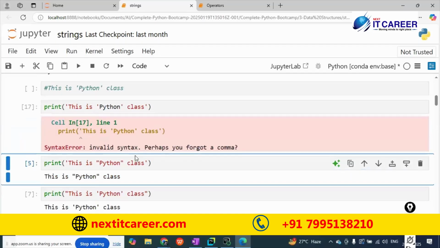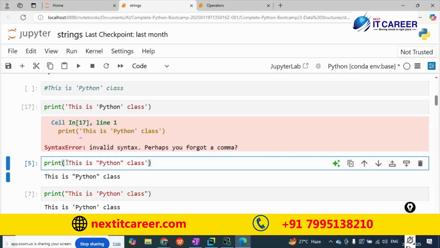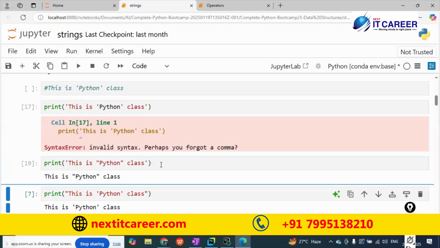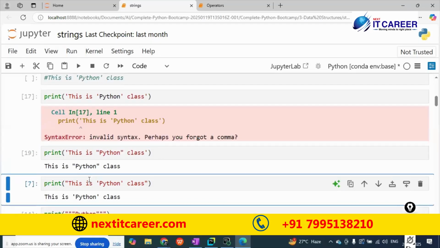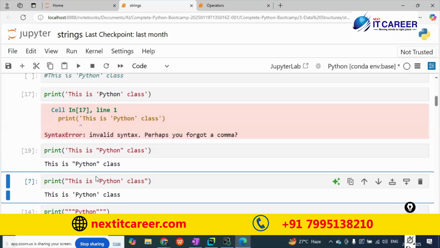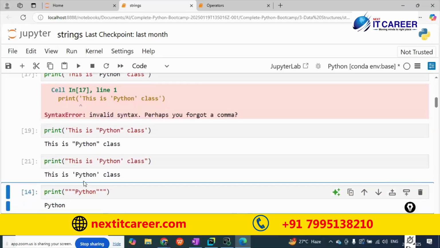So how can we overcome this? When we are working with that, we have to take the combination of single quotes and double quotes. If you see, I'm starting with the single quote, and now I'm highlighting python class with the double quote. Now you can get the same output, this is python class. Now if I want to highlight single quotes, then I have to start with the double quote here. So in this way we are able to get it.